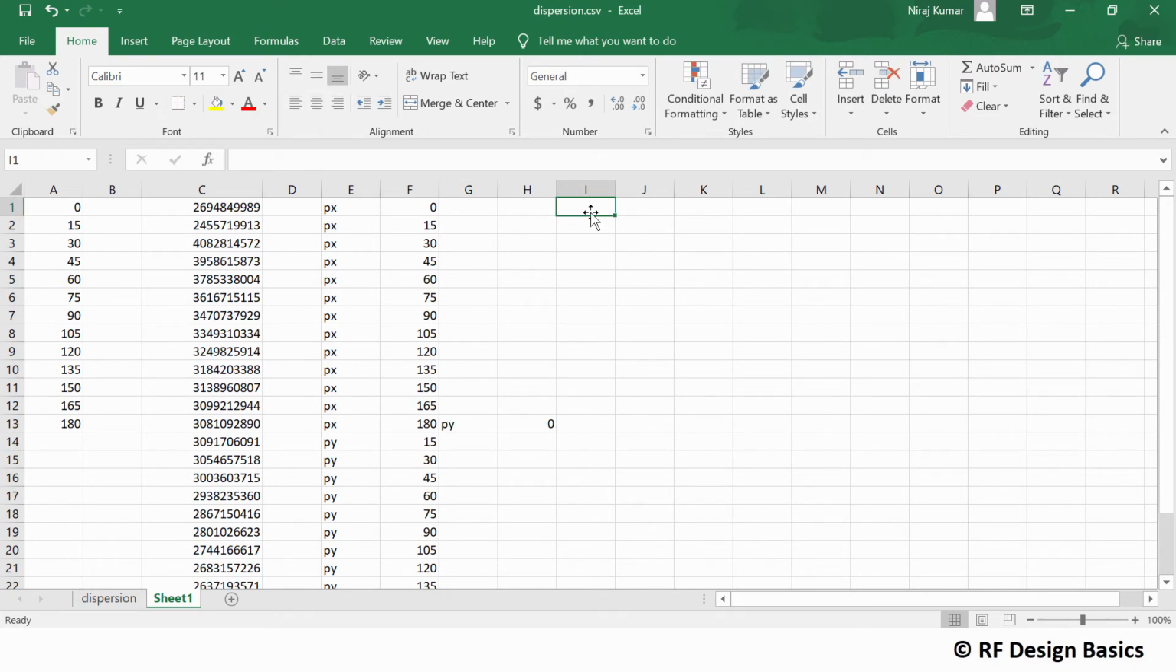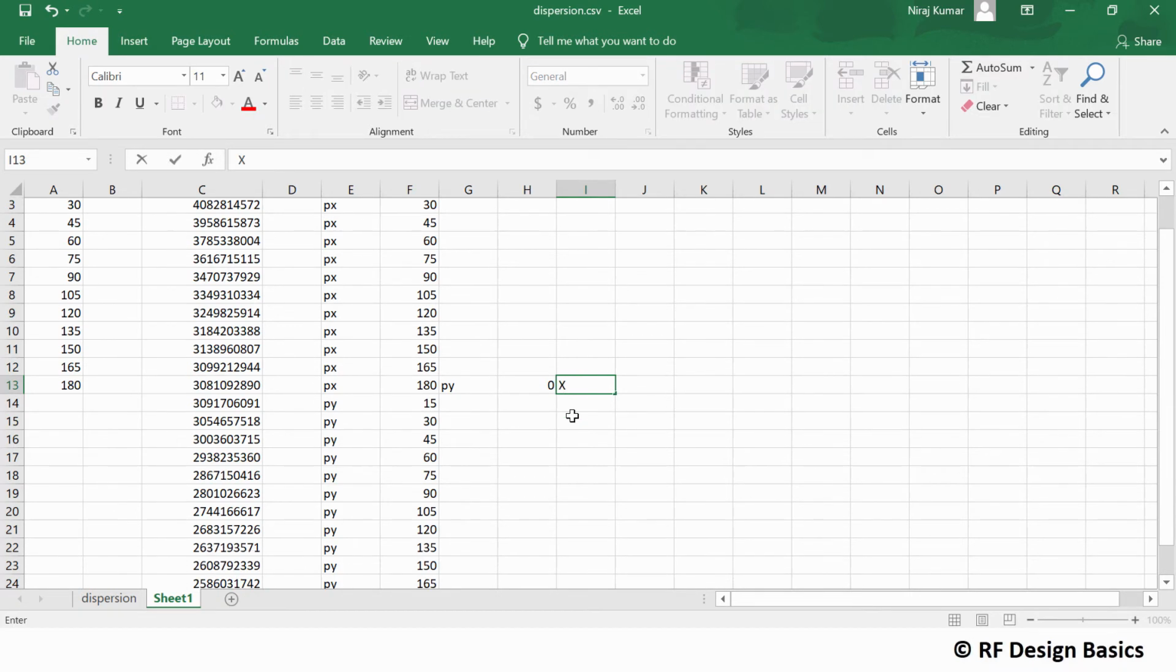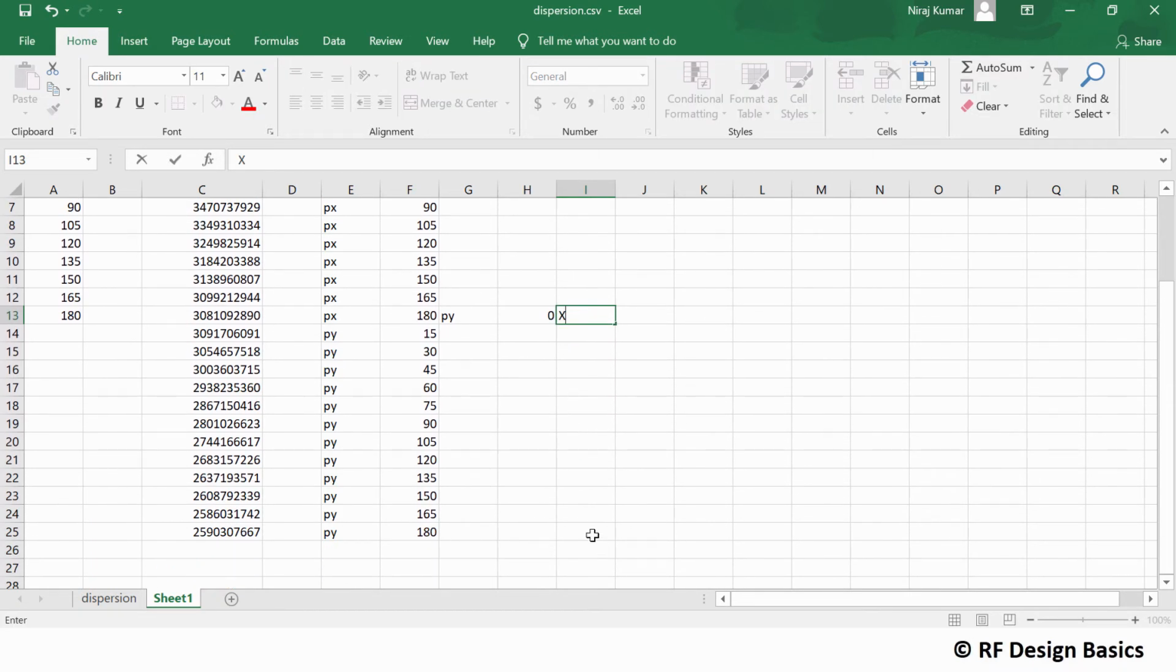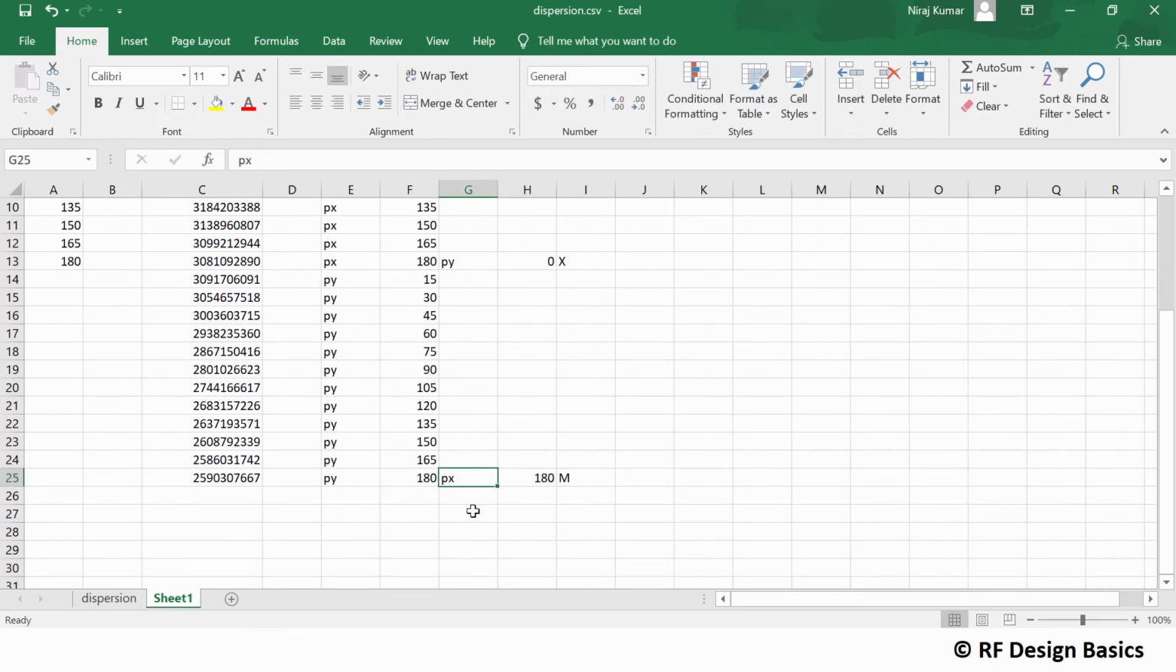So the starting point is Gamma. When Px is 180 degree and Py is 0, that is called X. Then this point will be called M. Why? Because here you have Px equal to 180 degree. So Py and Px both have 180 degree. So this is called M.